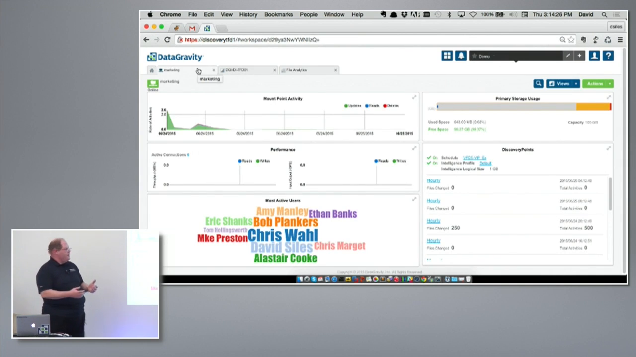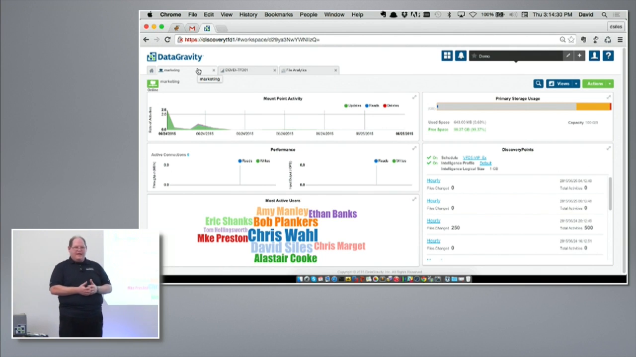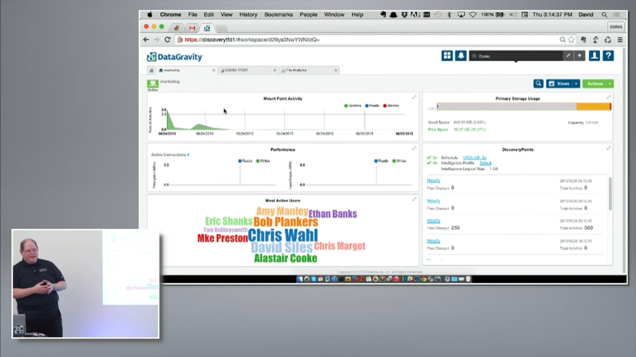So let's start with the marketing share here. When I log into a share and bring up our landing page, you get this unique view that's tied into the DataGravity system, made up of what we call discovery tiles. The first discovery tile here is mount point activity. Because I have the content and context, I can actually tell you what kind of data is coming in. Is it updates, modifications, deletes, changes to the system? You get a real-time view of I/O performance that's coming into the platform, and then you get a unique view down here of a tag cloud.